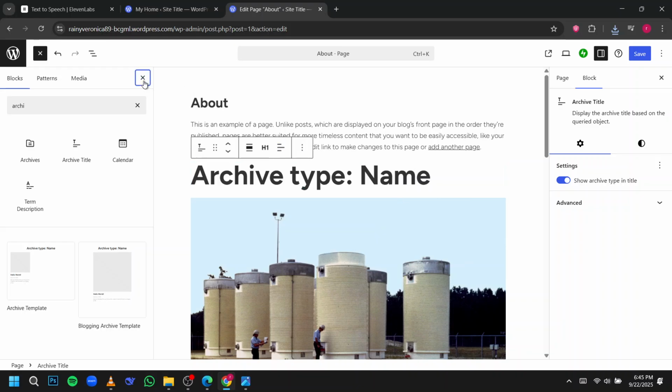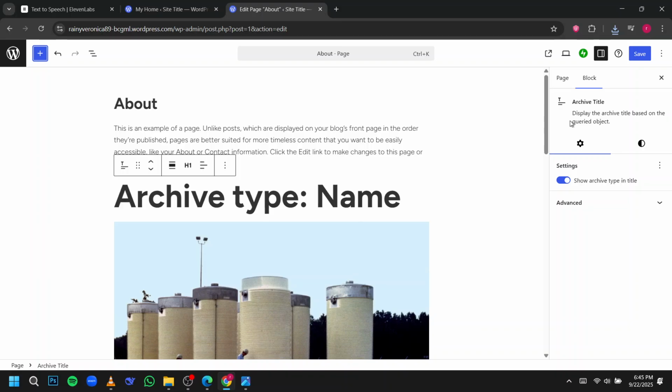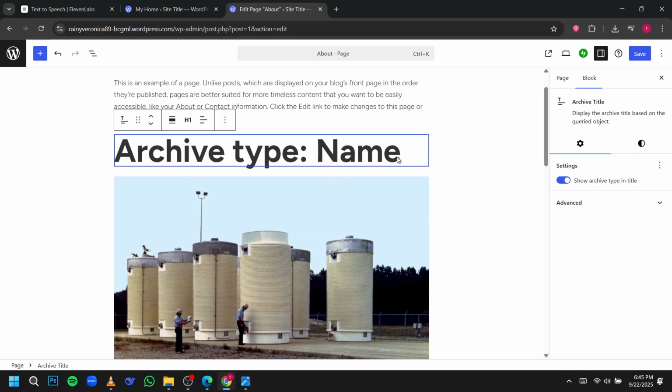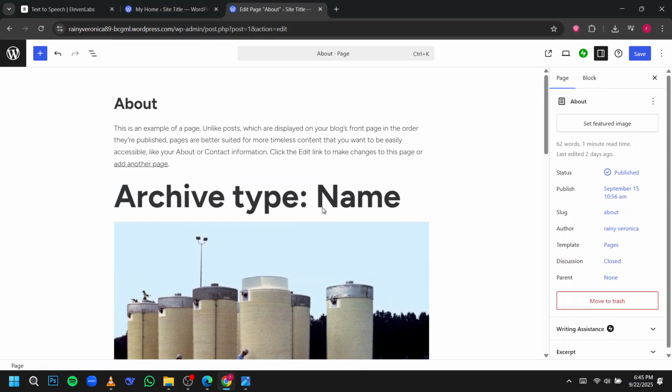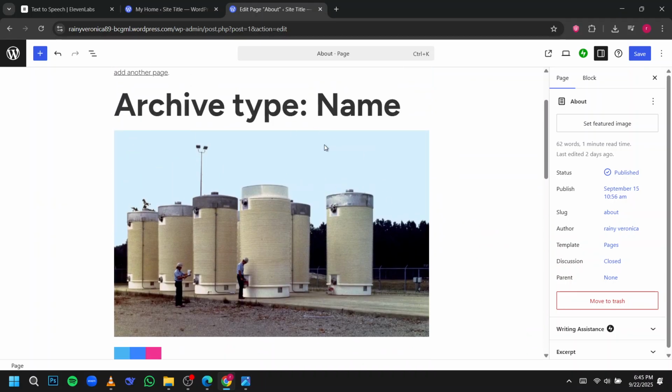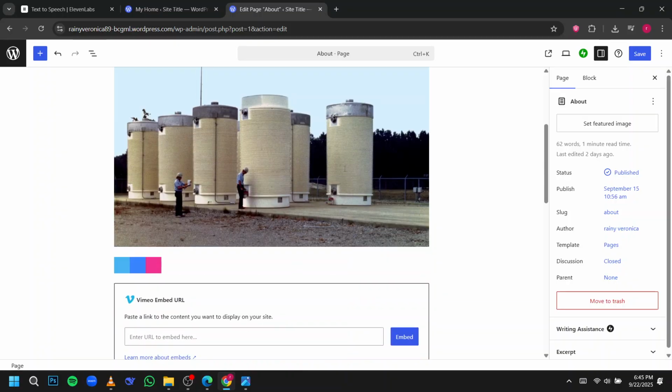Position the block where you want it and adjust any settings as needed. Remember to save your changes to ensure everything is updated on your live site. And that's it. You've successfully added an archive title to your WordPress site, making it easier for visitors to navigate your content.